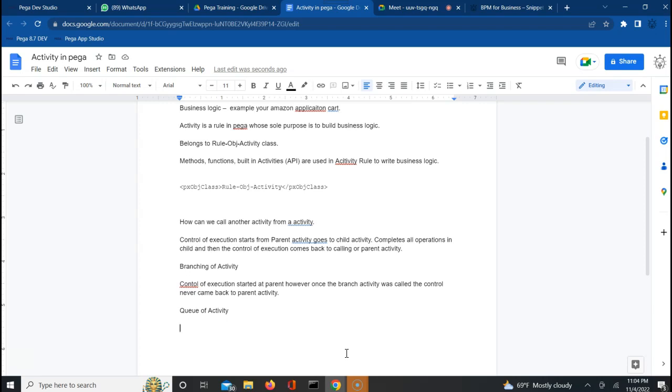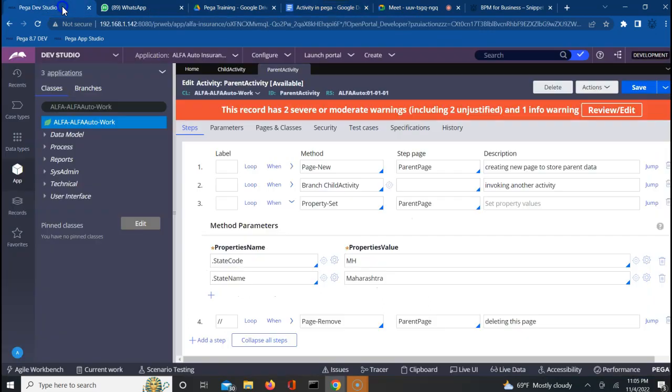Perfect. So now that we are done with call and branch, let us also try to see what queue is all about. So today's takeaway is: what are activities, how can I write an activity, how can I write multiple activities, how can I call them, how can I branch out of them, and how can I queue out of them?